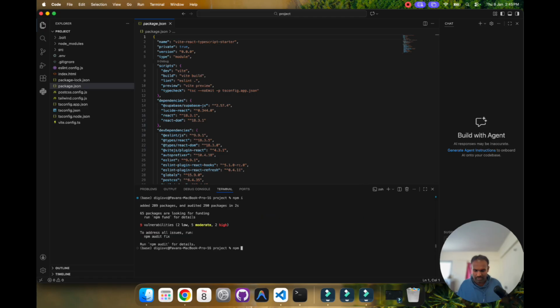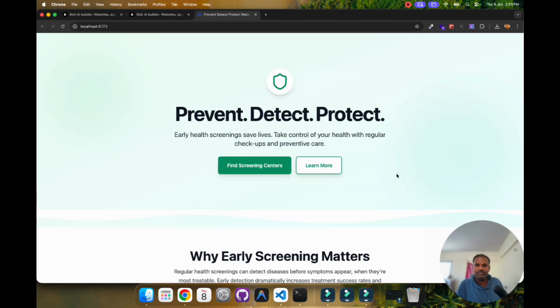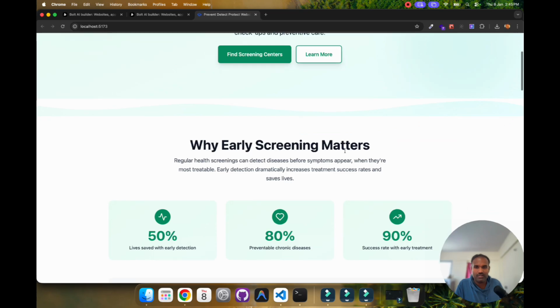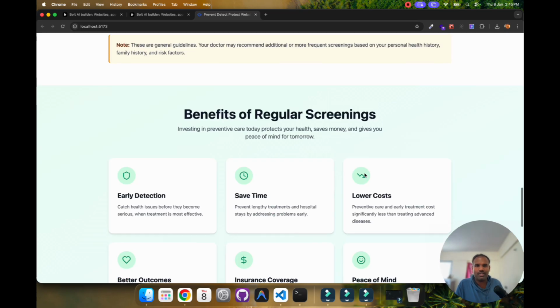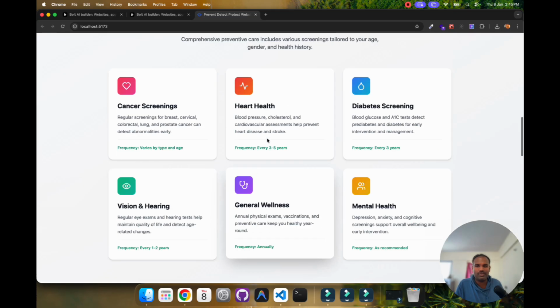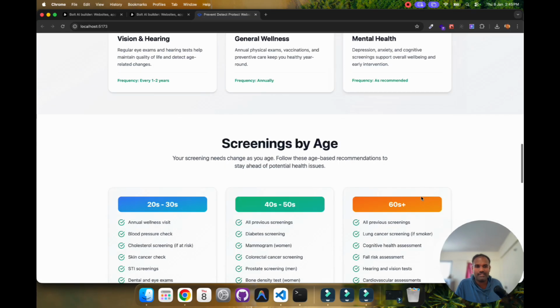Now I'm just going to run this with the npm run dev command. Let's see. Whatever you're seeing here, everything is on your local PC now. So early detection, it's very simple. Now you can directly use this UI in your personal application, right? Because it's created.